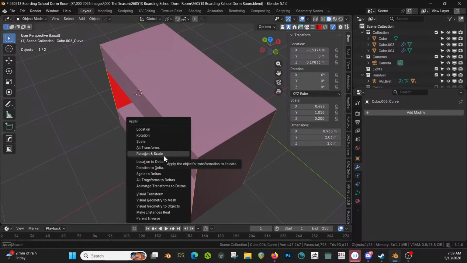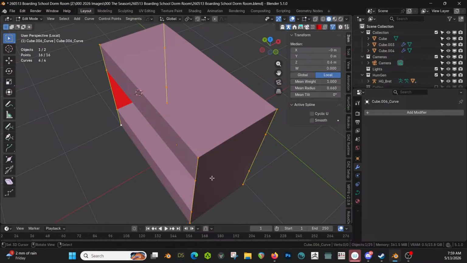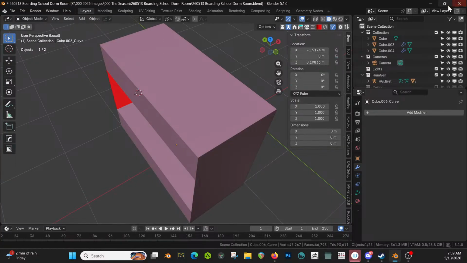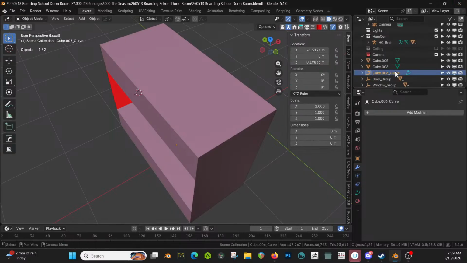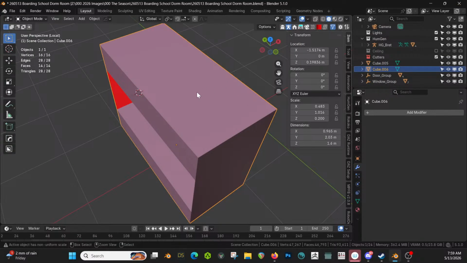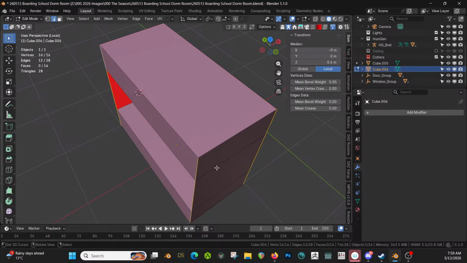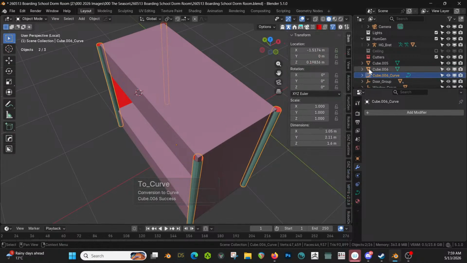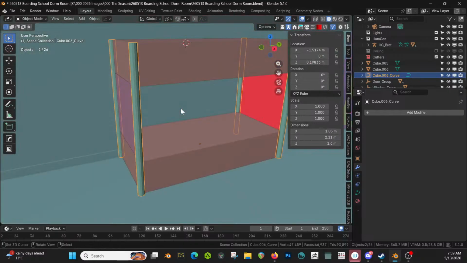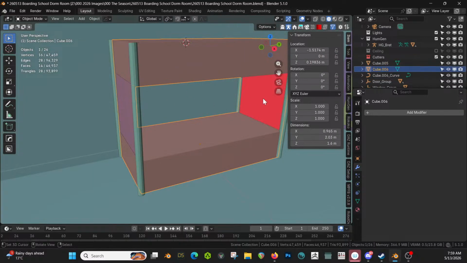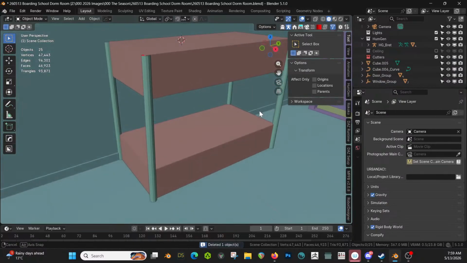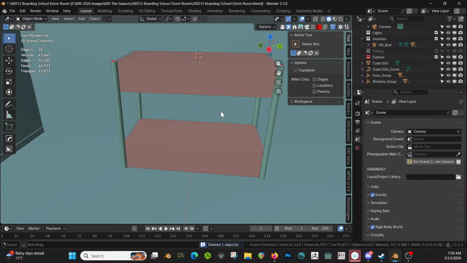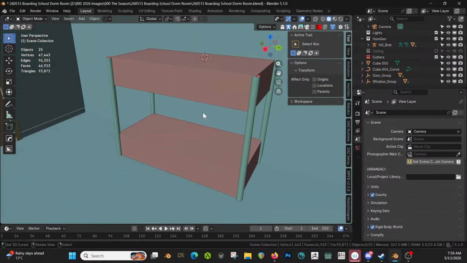Control A, rotation scale. Oh, where are we here? Going to go to that curve. Control A, rotation scale. Q, curve extract. Now it's right. Great. Now, get rid of that one. Cool. Very, very plain so far. We're going to definitely need to do more than that.